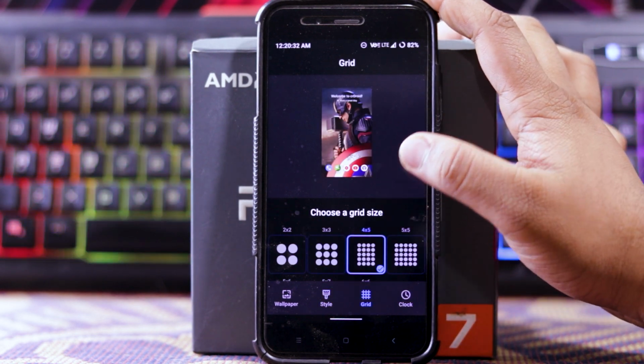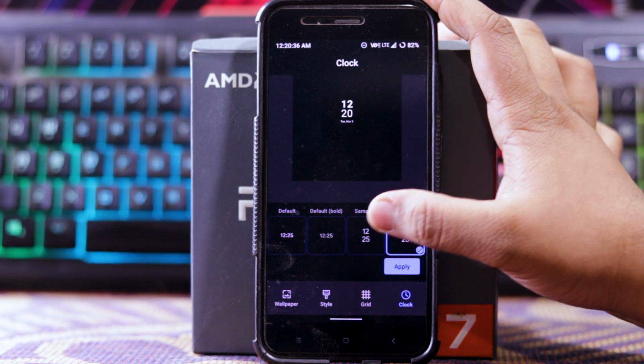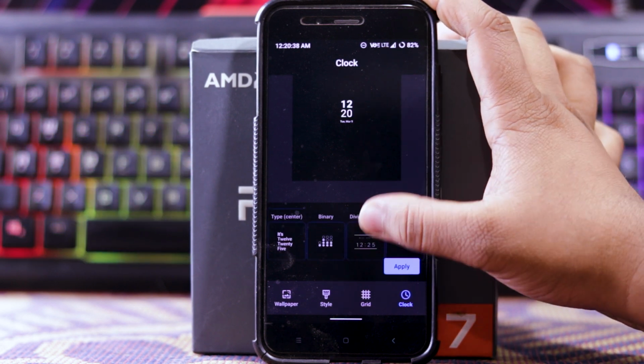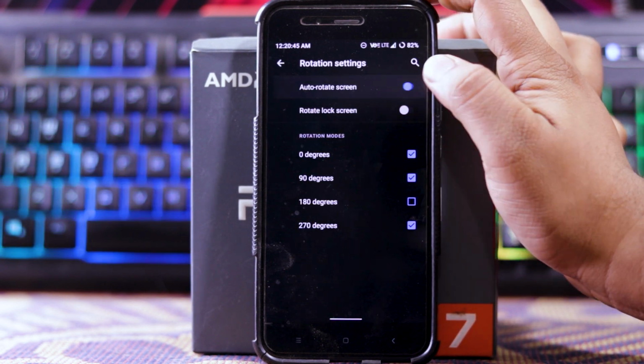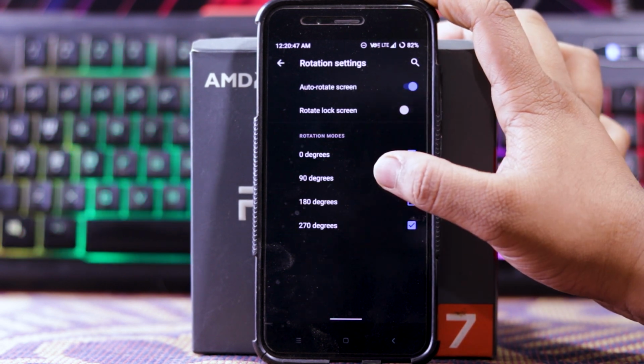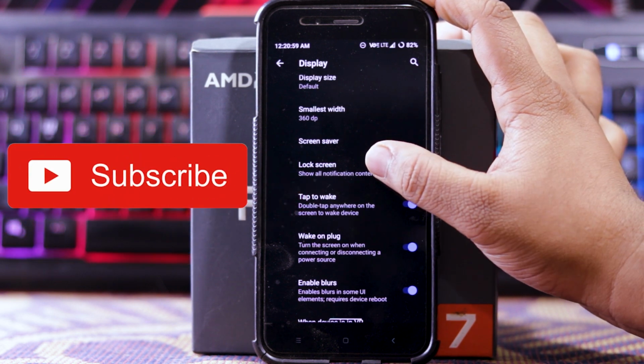Then in grid, you can choose the grid size. And in clock, you can set the lock screen clock, and you get many options as you can see. Then in rotation settings, you can auto rotate the screen for 0 degrees, 90 degrees, 180 and 270 degrees. Then down here you get lock screen.